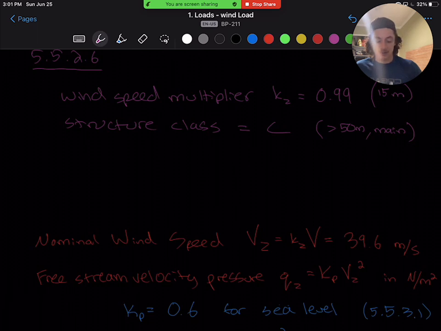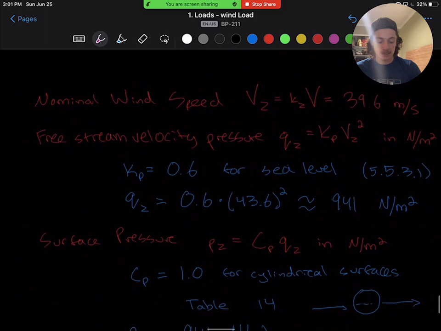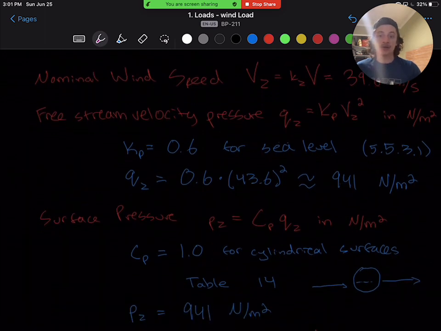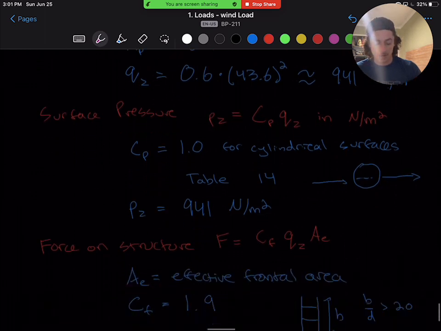And then our surface pressure for the building, PZ, is just going to be our QZ modified by CP, which is taken as 1.0 in this case for cylindrical surfaces, and this comes from table 14. So both of these pressures come out to around 941 newtons per meter squared at this point. And then finally, the force on our structure is our effective area, AE, multiplied by our velocity pressure and our force coefficient. Using table 15 for a long, short rectangle, we get a force coefficient of 1.9.